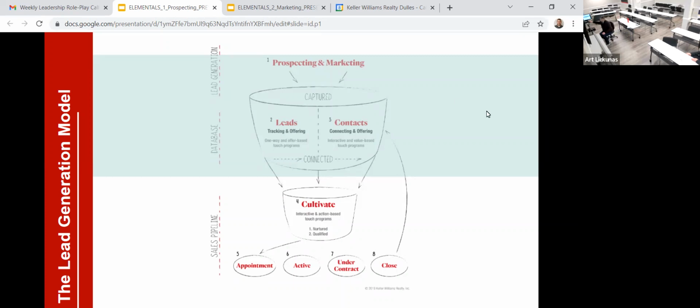There we go. The flow of the lead generation model. Of course, prospecting and marketing, capturing those leads into your database, getting the leads in there so that you can make your offer to keep in contact with them, make contacts, connecting, and offer. So you have those leads as they come in, and then they move over to actual contacts where you ask for permission to stay in touch with them, provide them with value, and they essentially opt in.